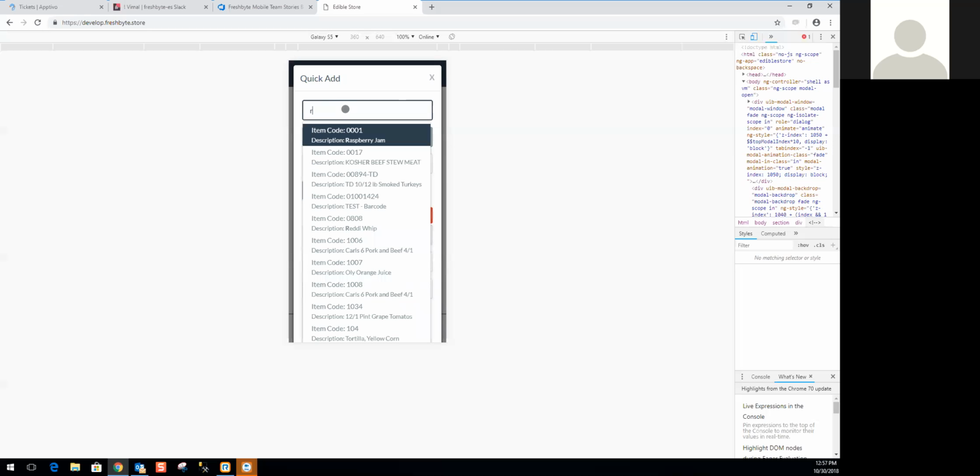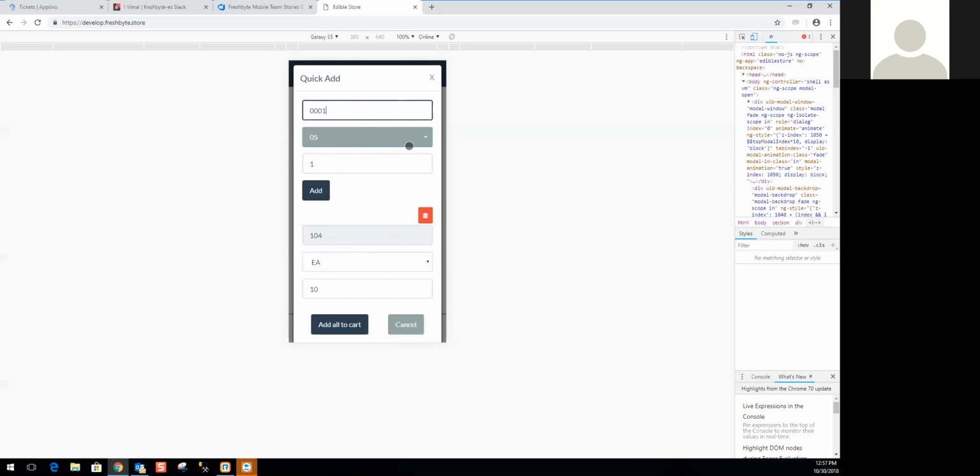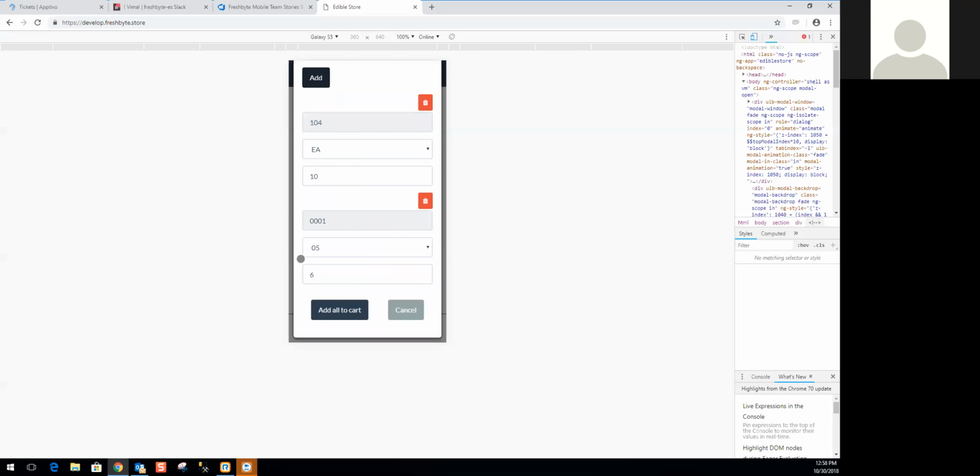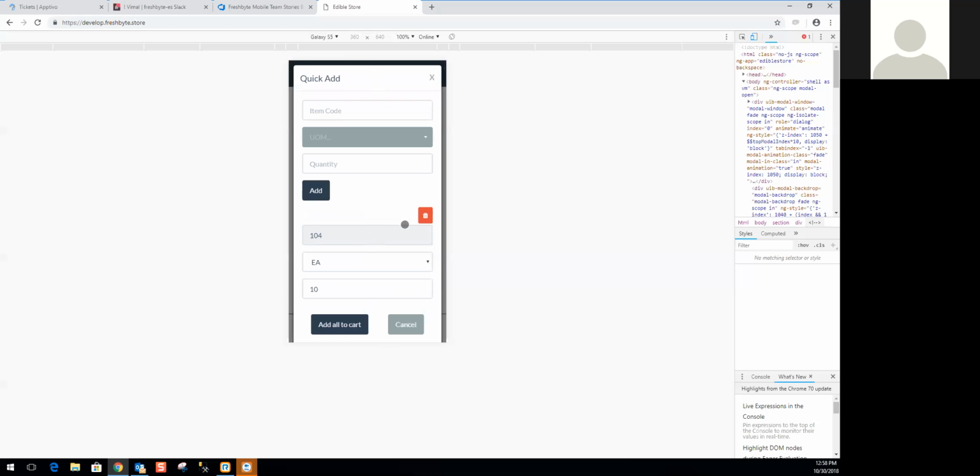So I can go ahead and look for my raspberry jam, type in 6, make sure my units are correct, and click add. And if I'm adding these items and I need to delete one because I added it incorrectly, you know what? I didn't mean to add the raspberry jam. I can just tap on this trash can icon and it will remove the item from my quick add.